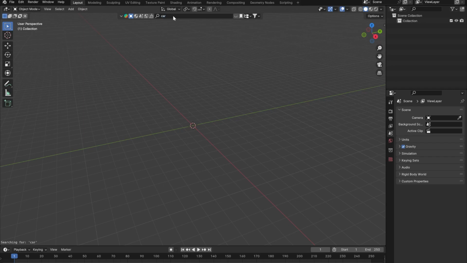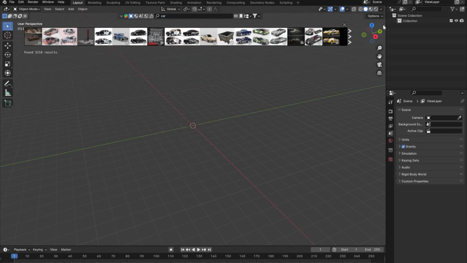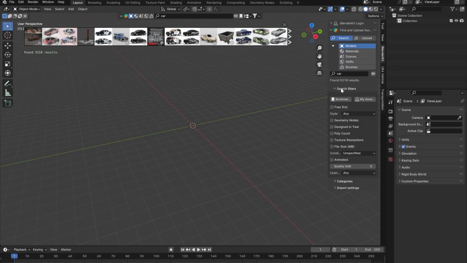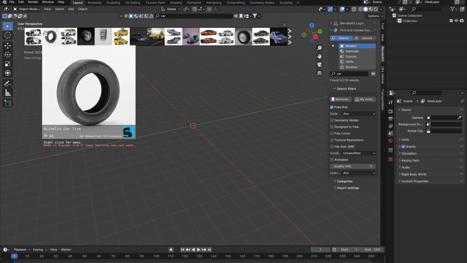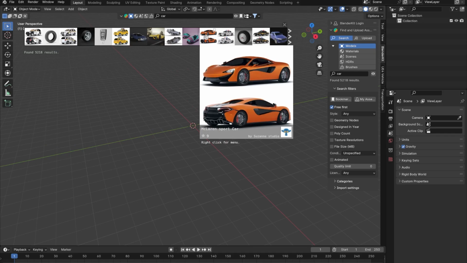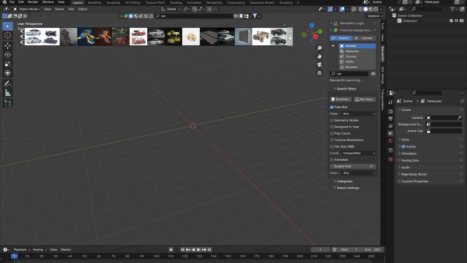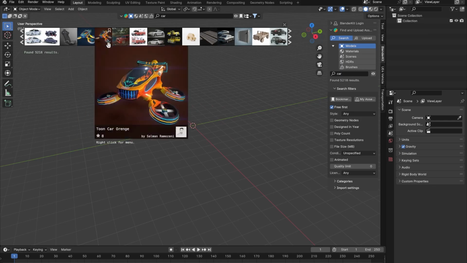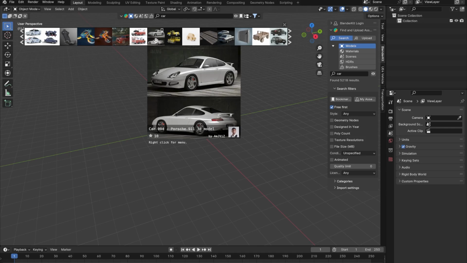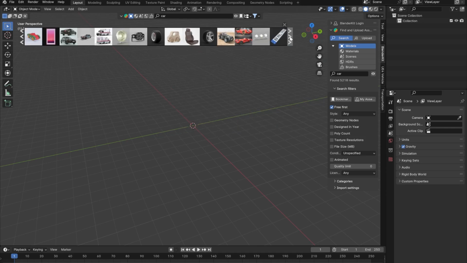So you can just search car here, and you're going to see that if I go and set it to free first, we have a lot of car models here as well. Now, since this is not a Blender tutorial, I'm not going to go into details on how you can install this add-on. I have plenty of other Blender courses which go over this, so you can check those out if you want. But yeah, you have a lot of good options here as well.